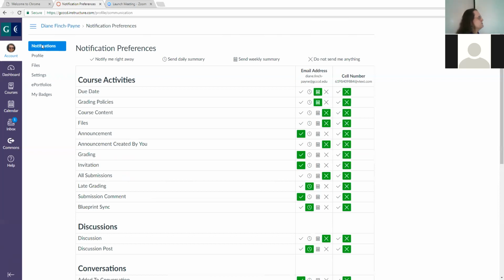There are lots of options for notifications. A check mark means notify me right away. The little clock means send me a daily summary. The little calendar icon means send me a weekly summary. And the X means don't send me anything. You can choose what works best for you. It's important that you have announcements checked as notify me right away.